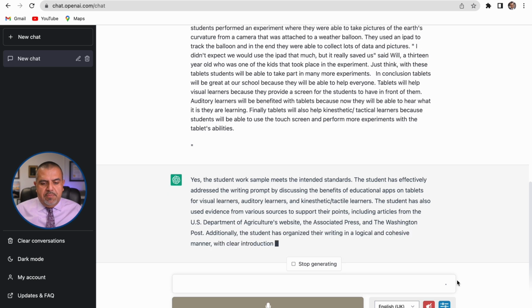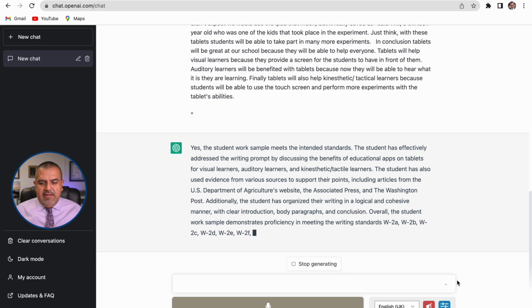And so here's the response. Yes, the student work sample meets the intended standards. And it actually elaborates a little bit on how exactly it does that. The student has effectively addressed the writing prompt by discussing the benefits of educational apps on tablets for visual learners, and so on. So you can see it's a nice piece here.